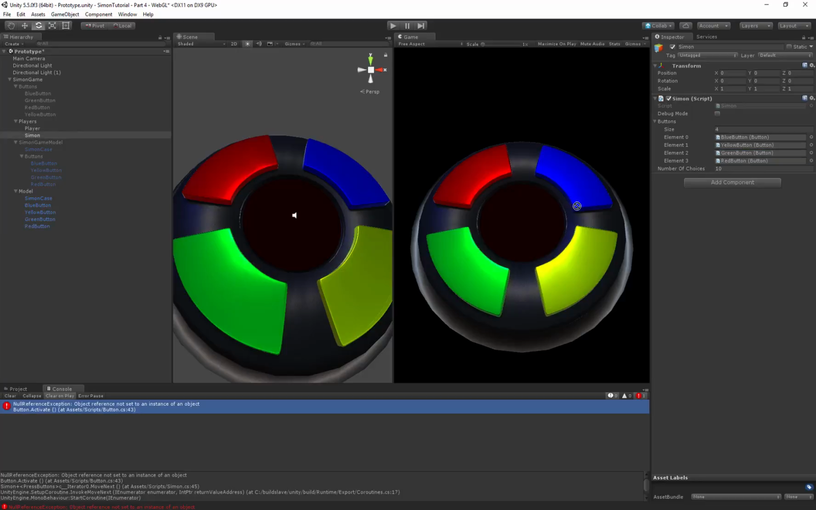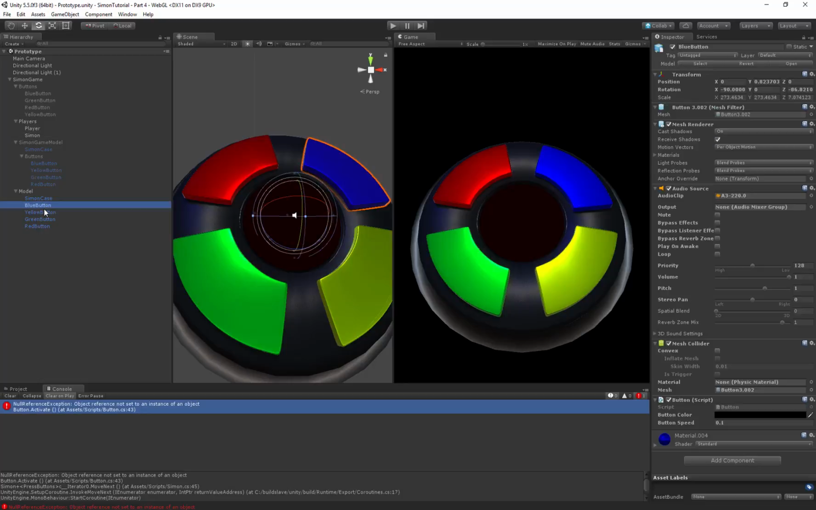So this is one of the reasons why making a prefab out of your buttons and creating them dynamically would be helpful. You could have the Simon game script generate the button script on all of the objects, populate them in the game, and then connect to any of the buttons it needs. But we'll worry about that some other time. Right now, we just want to get this up and running.